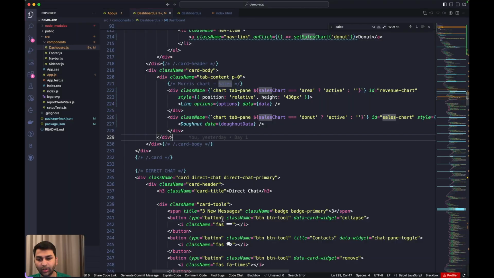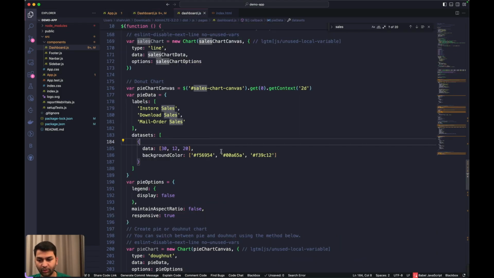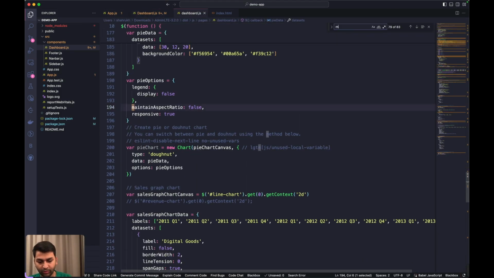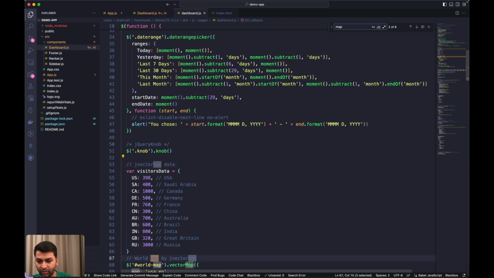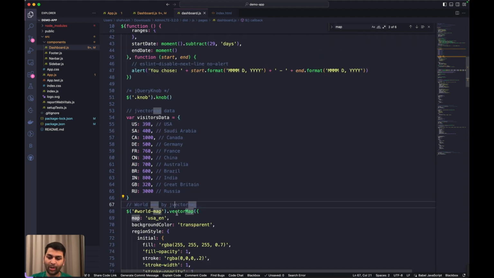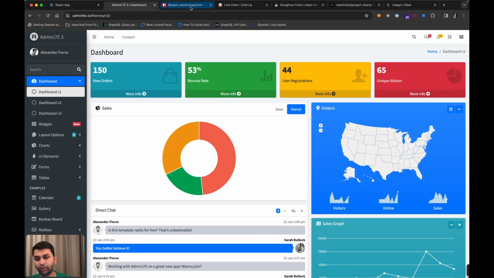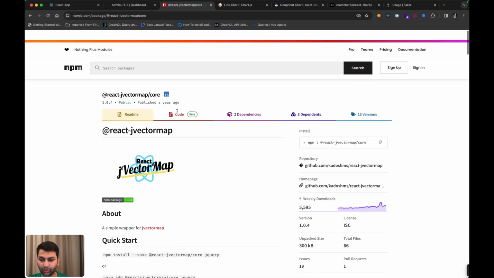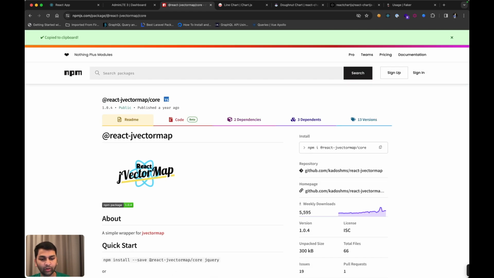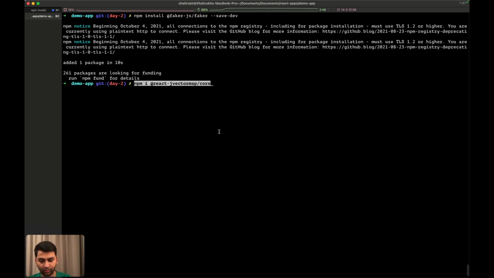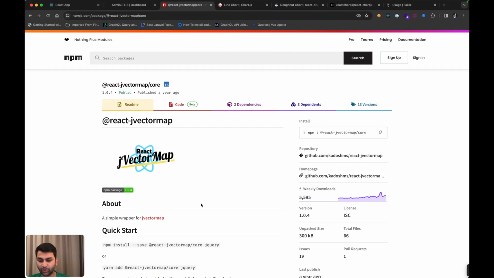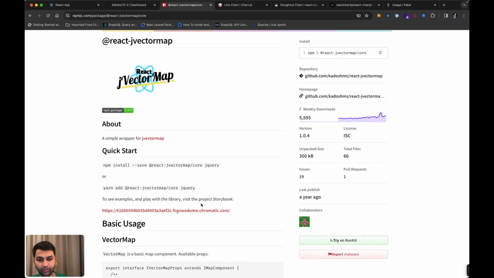So now for the country map, if we look into the dashboards, map probably, yeah. So for the world map, they are using jVectorMap. So if we look into React, we have an implementation for jVectorMap already. So what we can do is copy the installation command and install it. And meanwhile it is installing, we can quickly have a look at how to work with this.